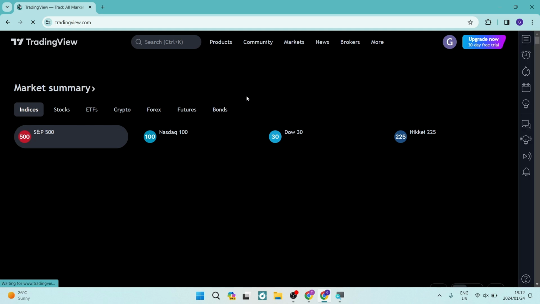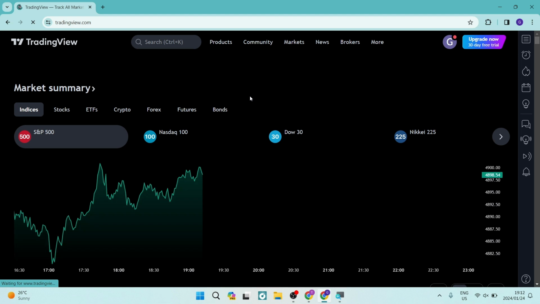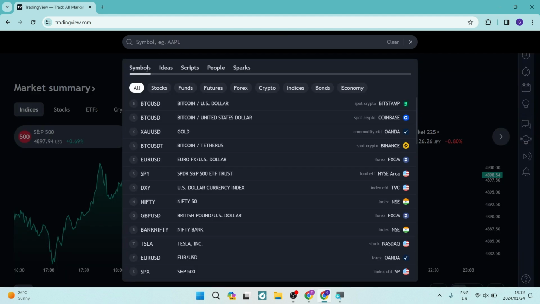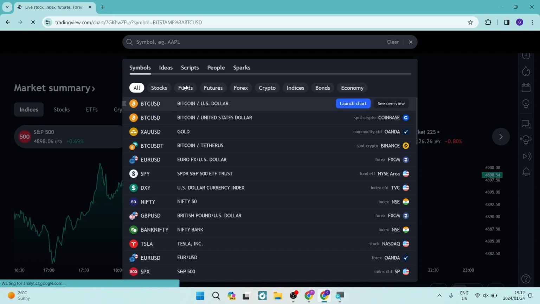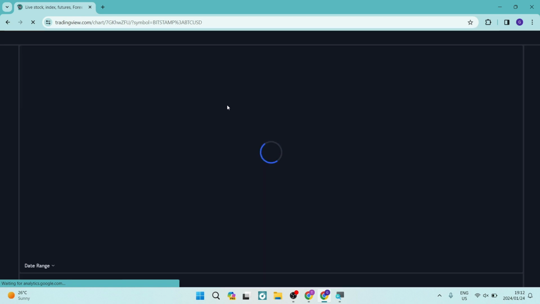Welcome to the channel. We are on Tradingview, and I'm going to show you how you can toggle on and off your light mode and dark mode. So you can go ahead here, and in your search bar, you can now click on that, and you can see a bunch of symbols. We're going to go ahead and tap on launch chart. And this will basically launch this Bitcoin US dollar chart.